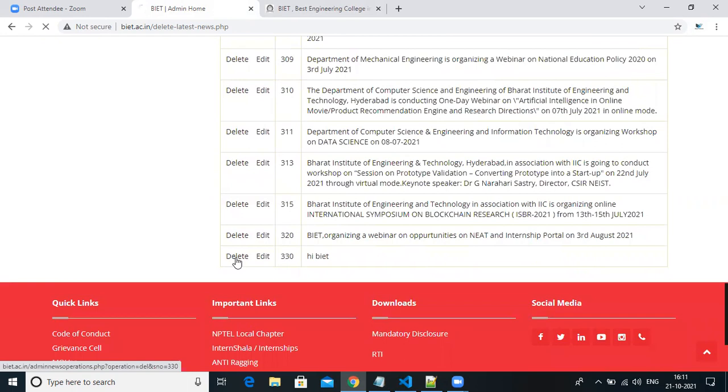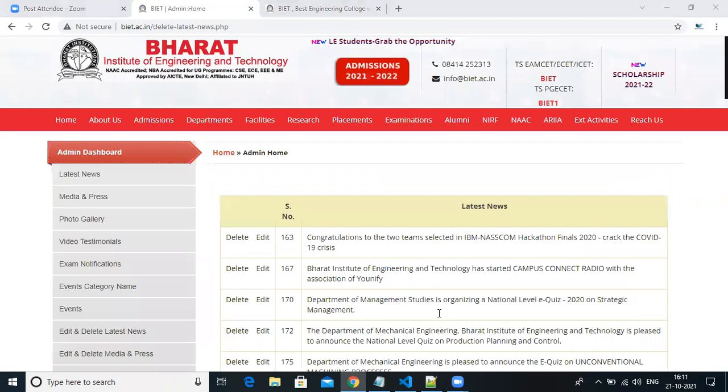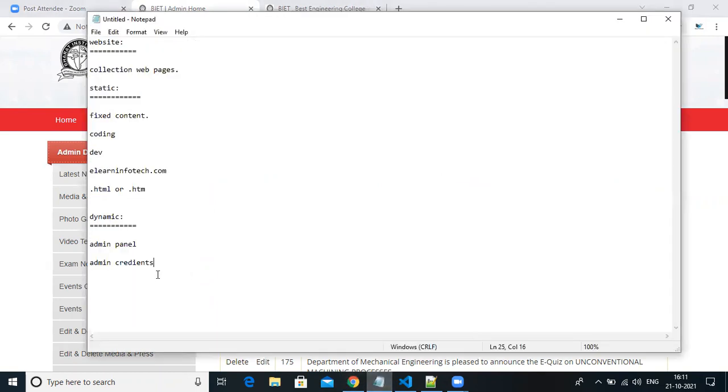For example, I want to delete this news. Just click on that one. Automatically the news is deleted. So like this, we are trying to apply it in a real-time scenario. If you want to edit or delete the news, we can edit and we can delete it. So this is about the dynamic website.